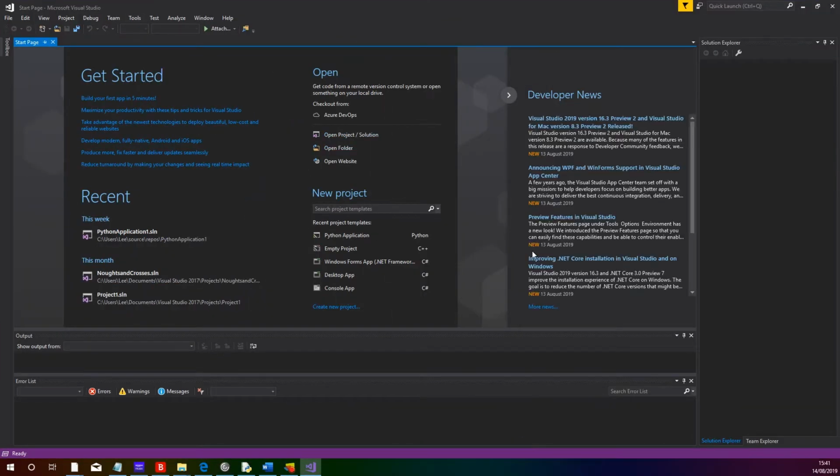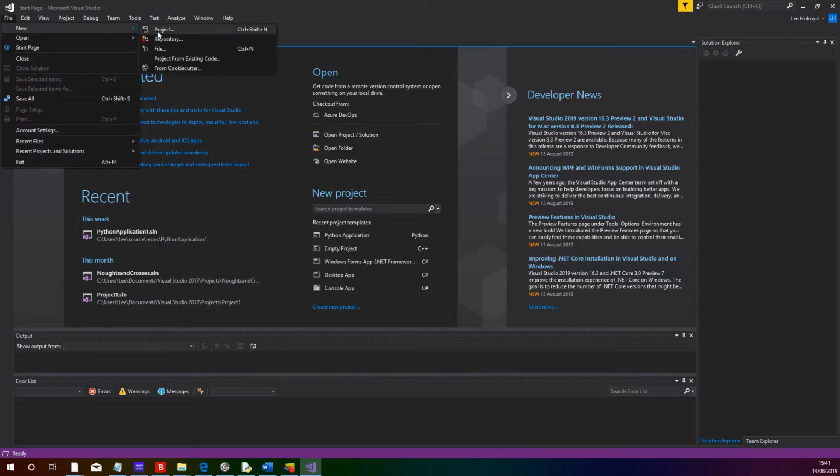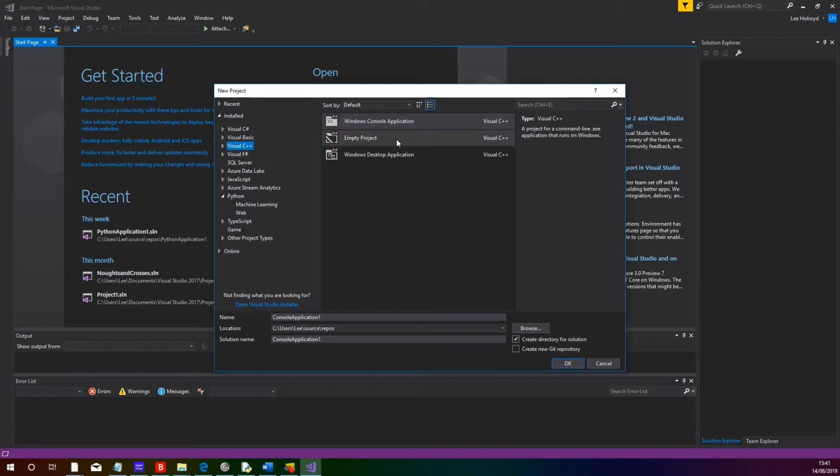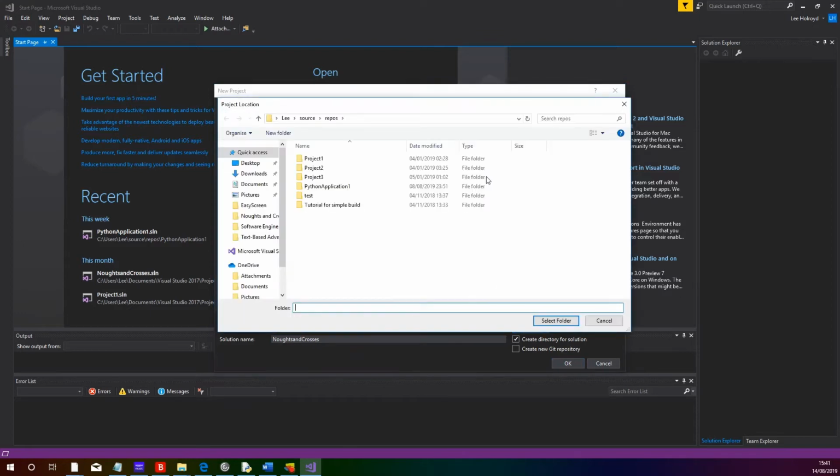Okay, so the first thing you need to do is go to New, Project, and then we're going to use C++ and Empty Project to do this. Okay, and we're going to call it Noughts and Crosses, like that. And then if you go to browse here, generally it saves it directly to repos. We just want to create a folder to do it in.